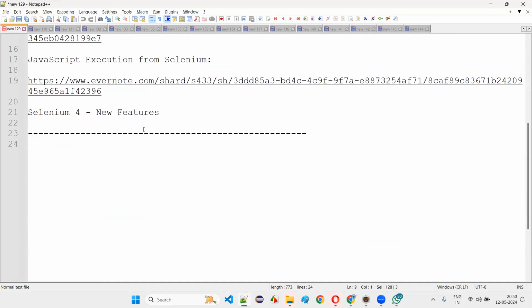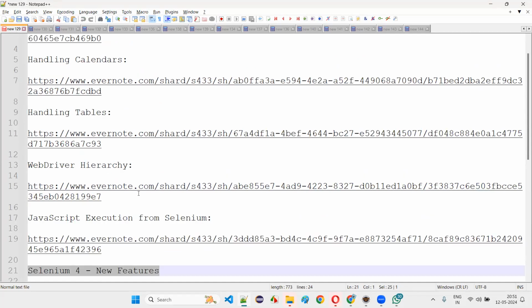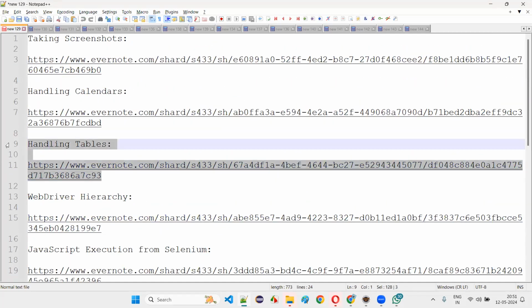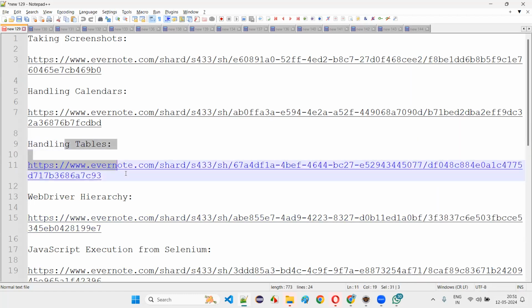So maybe I'll cover the Selenium 4 new features on the weekends only, as additional topics, next weekend. Dynamic tables I'll cover tomorrow or the day after, since the morning batch session is cancelled. From Tuesday maybe I'll start dynamic tables, and from the day after onwards we'll start the framework concepts. Remaining Selenium advanced topics, if any, I'll cover on the weekends, guys.